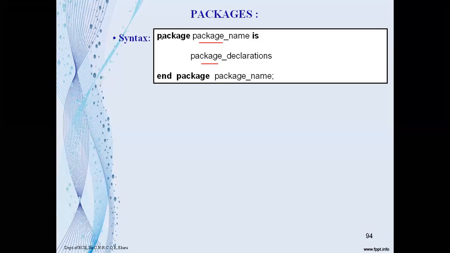So here, in a simple syntax, you can see the package declaration syntax, where it has a keyword starting with package, followed by the package name, and then we declare the package declarations. What are the package declarations? The function declarations, procedure declarations, type declarations, subtype declarations, component declarations, signal declarations, constant declarations, variable declarations, and so on.